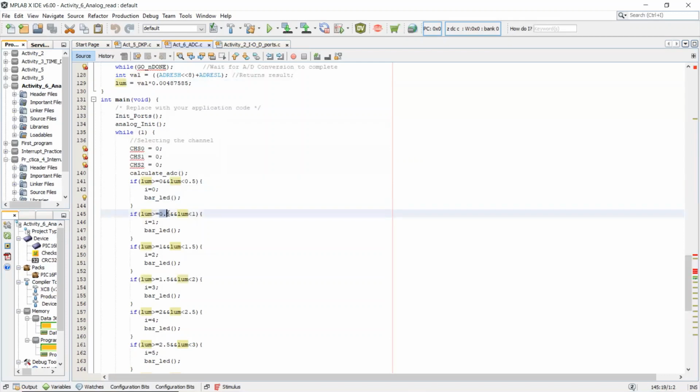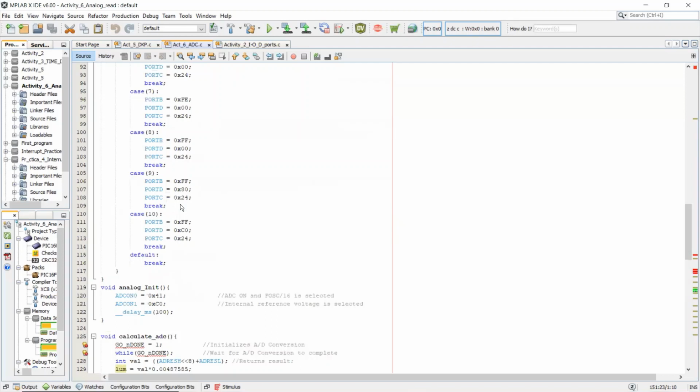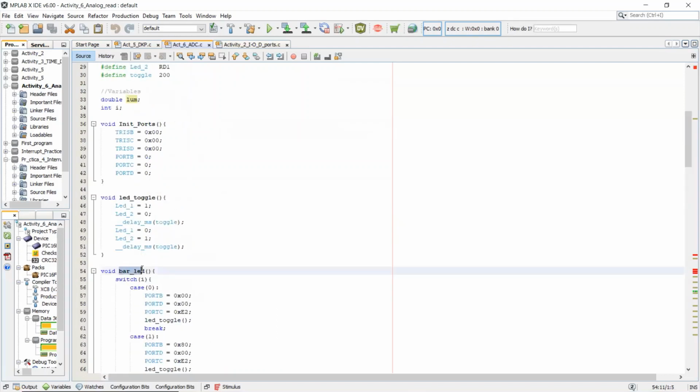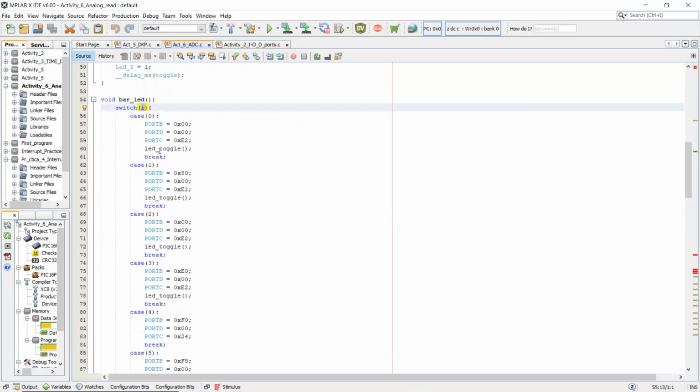If it reaches a level of voltage greater than 0.5 but lower than 1, it will send a 1, and it will continue every 0.5 volts, sending a 2 and calling this subroutine. This subroutine activates a switch case depending on the value of the variable I. It will switch between cases.